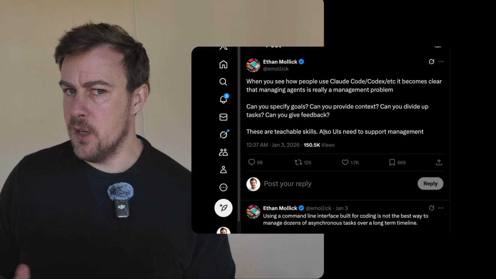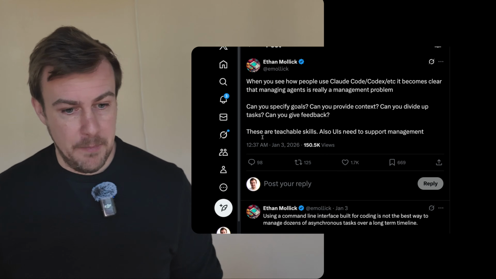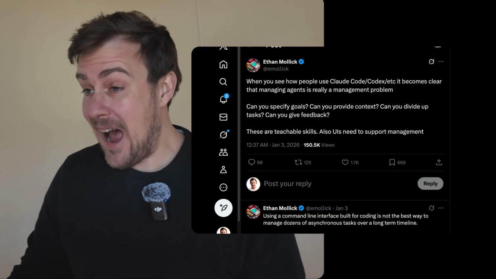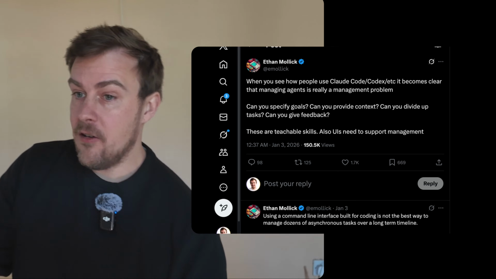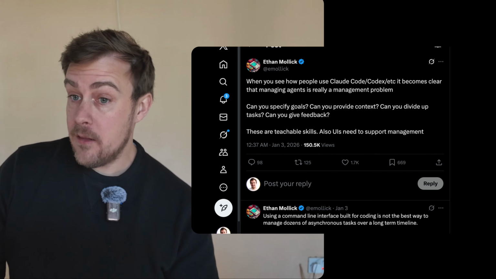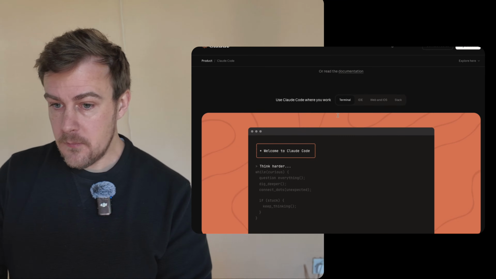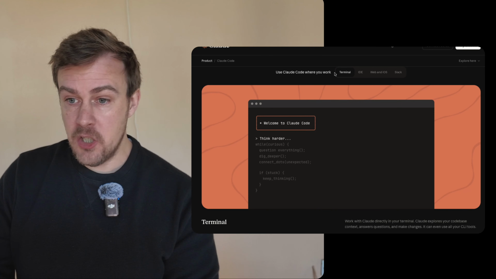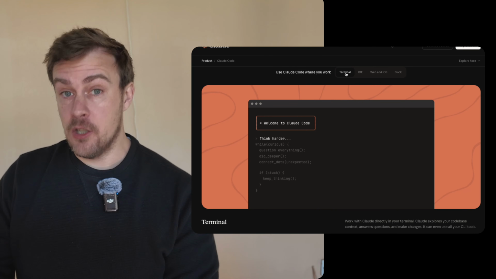That's really exciting if you are not technical. So let's jump in and have a look about how you can actually access it. There are three main ways to use Claude Code. They have them all on this page. One is going to be inside the terminal.